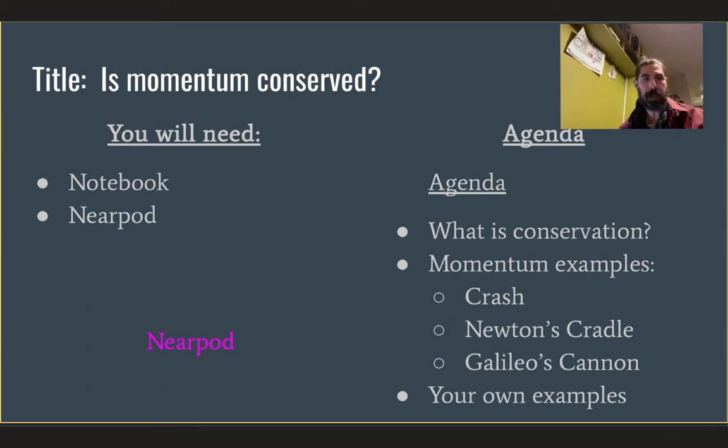And I'll show you some examples of momentum, one with some cars crashing, one with something called a Newton's cradle, and that's something really cool that you can try at recess called a Galileo's cannon. We'll wrap up by reading some more about momentum, and I'm going to ask you to come up with your own example of how momentum is conserved or how you can see it in your life.